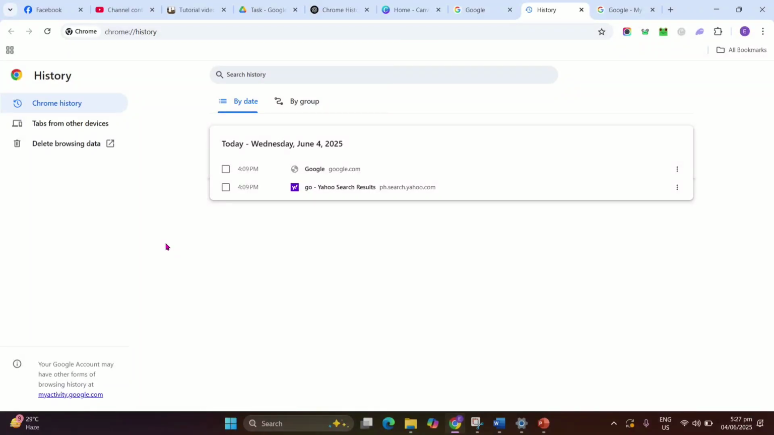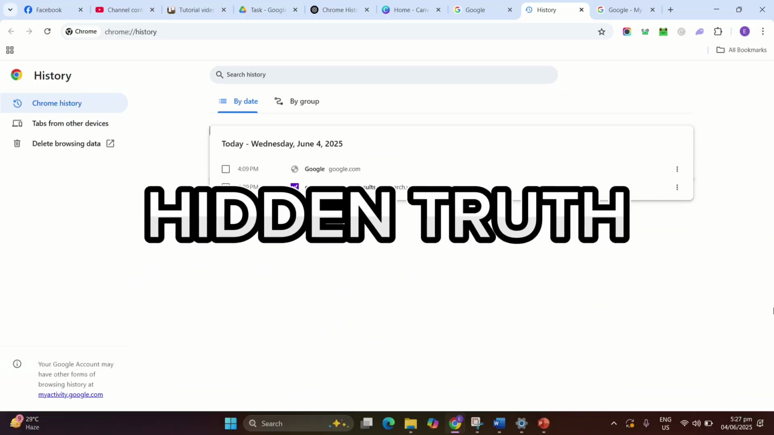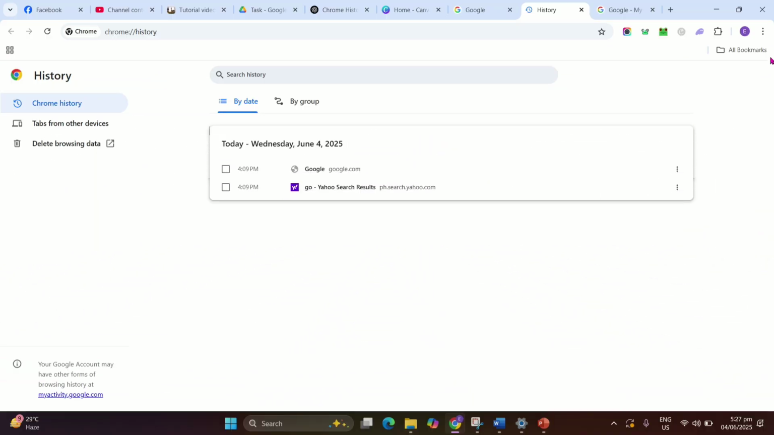Have you ever deleted your search history in Google Chrome and thought no one can see what you've been up to? Well, think again. Today, I'm uncovering a hidden truth. Deleting your search history doesn't always mean it's gone for good. Stick around to find out what's really going on and what you can do about it.